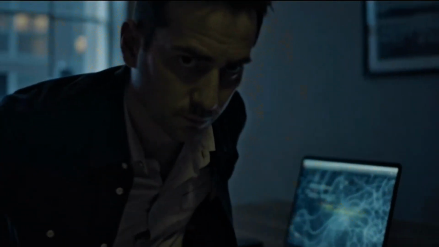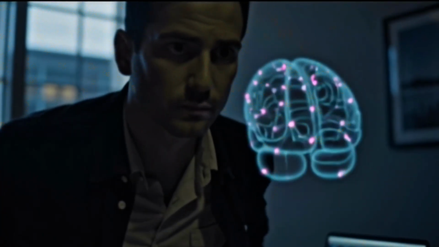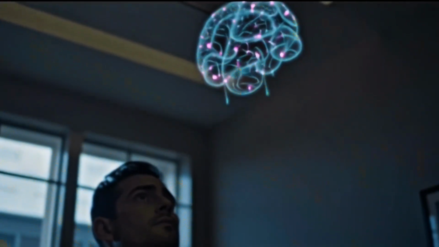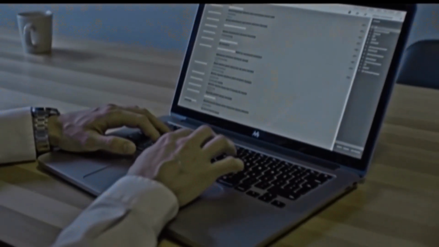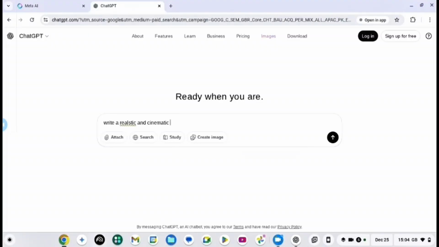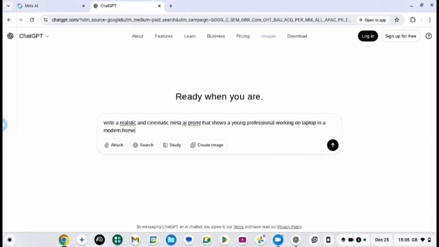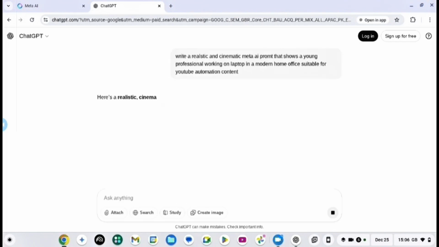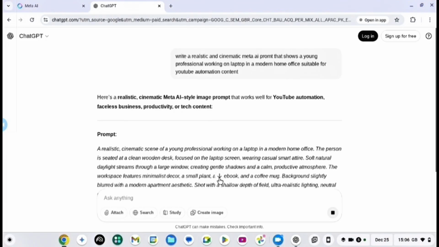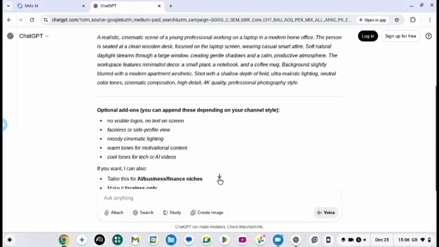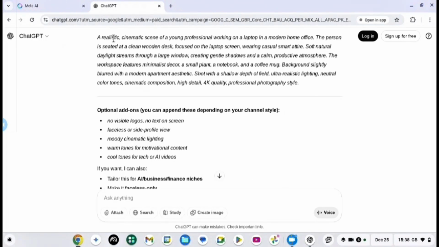Now let's walk through an example. Suppose you want to generate a video of a person working from home. In ChatGPT, you can ask for a prompt like this. "Write a detailed Meta AI prompt for a realistic cinematic video showing a young professional working on a laptop in a modern home office, suitable for YouTube automation content." ChatGPT will usually give you a long descriptive prompt. It might mention things like soft natural lighting coming from a window, a clean modern desk, minimal background noise, smooth camera motion, and realistic facial expressions even if the face is not the main focus.